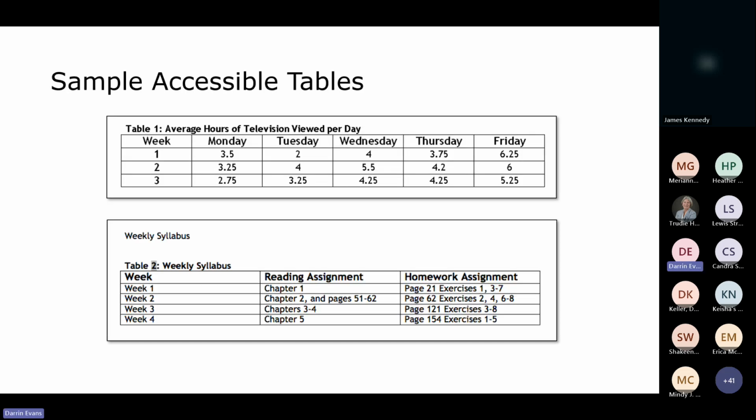So here's a sample accessible table. Tables are just for columns and rows of data. They're not for formatting. They're not for making columns. They're like hammers, right? If you have a hammer at your house, you don't use a hammer to screw screws in. Tables are very, very simple tools.